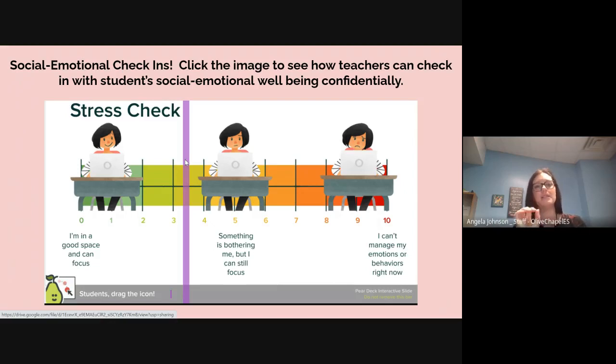This one has a drag bar, so I would take this purple bar and I would click and drag and release it as to where I'm feeling on that day. This one's a little bit more advanced because it has more words, and you can go from 0 to 10, whereas there are very simple ones where it's like, "I'm doing great, I'm not doing great," and they pick the thumbs up or the thumbs down.